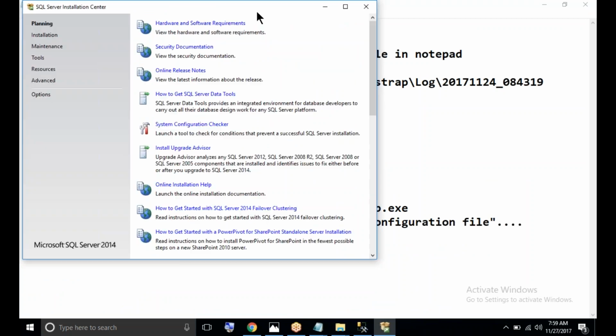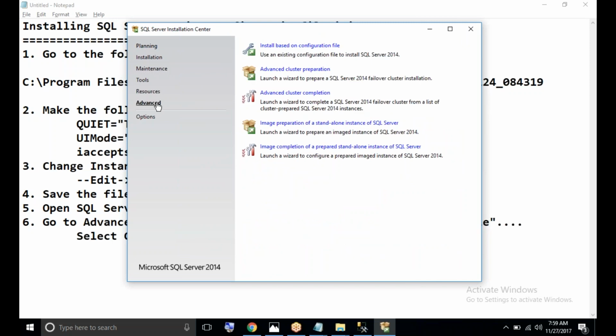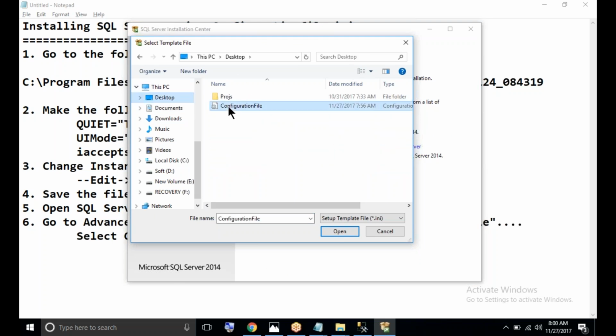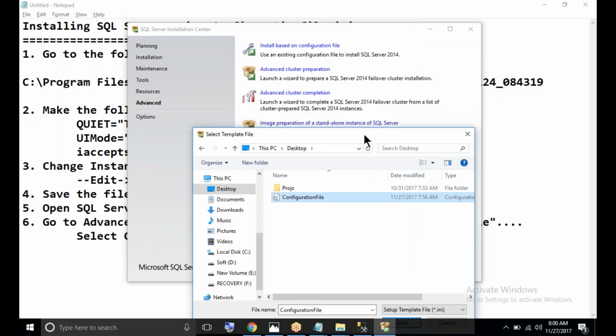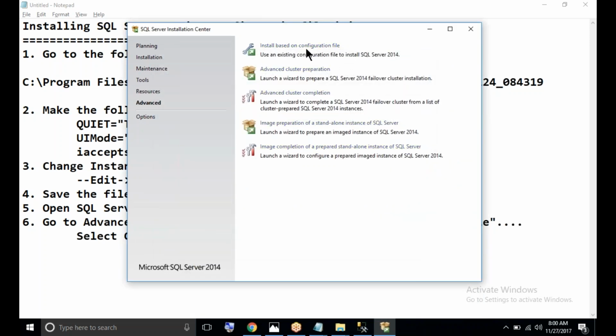Check here. Now this is our SQL Server Installation Center. Go to Advanced. Which option? Here the first option is Install based on configuration file. Now I will select the file which is there on desktop. Previously all these options were enabled. Once I say OK, now here all are disabled.